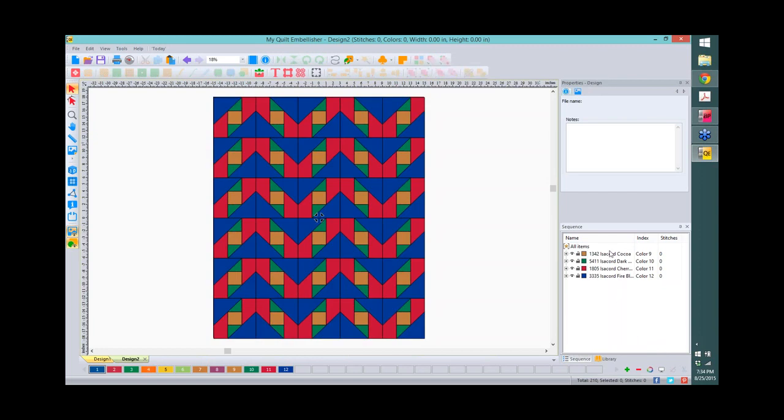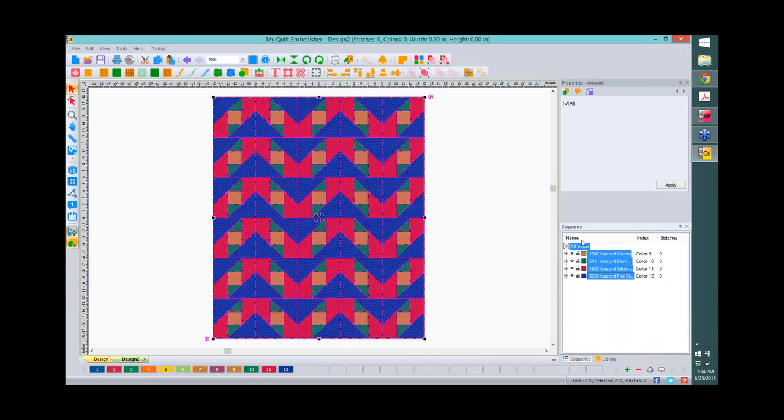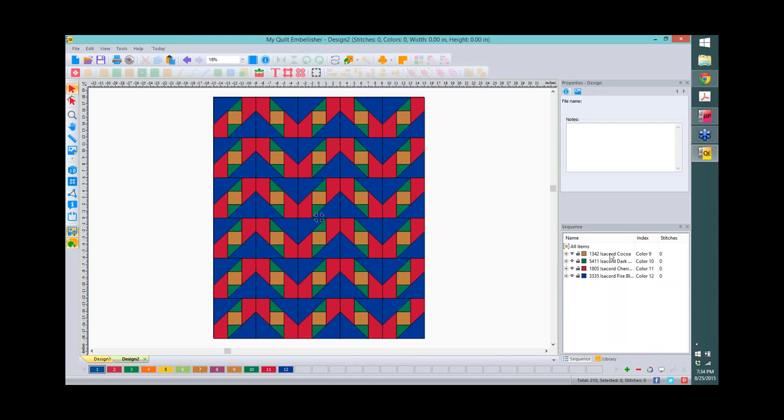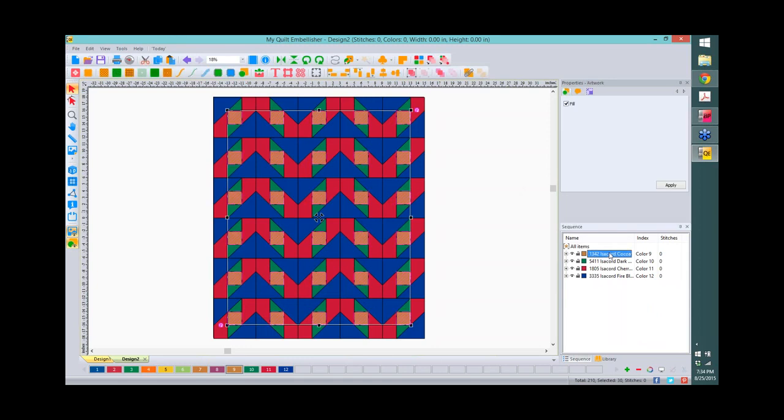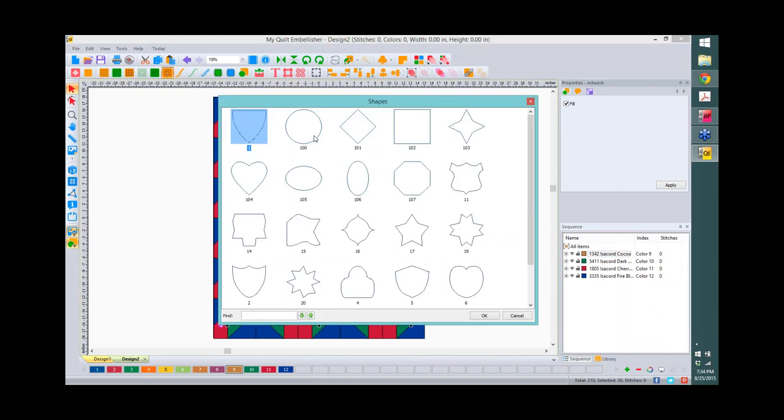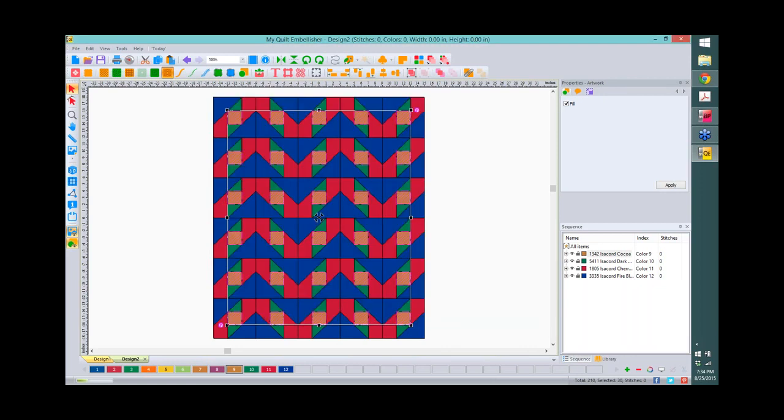Now, I have four colors to deal with. Very simply, I can select the gold. Once I ungroup it, because you notice I pulled it in from the library, it comes in grouped. Let's ungroup and select just the gold boxes. Now, I can apply the same design to all of those. I want to do a circle shape. Ooh, this would be pretty. Let's do this shape in each one of those.